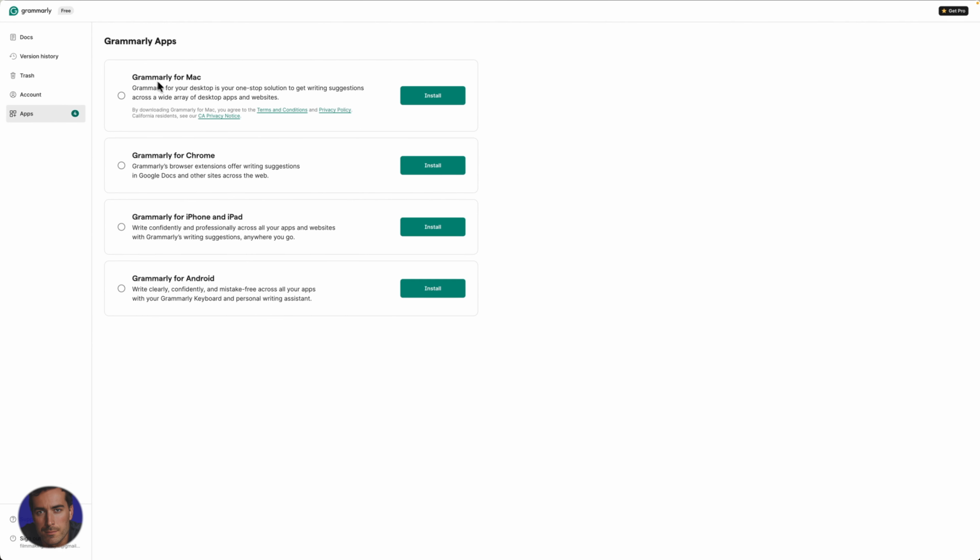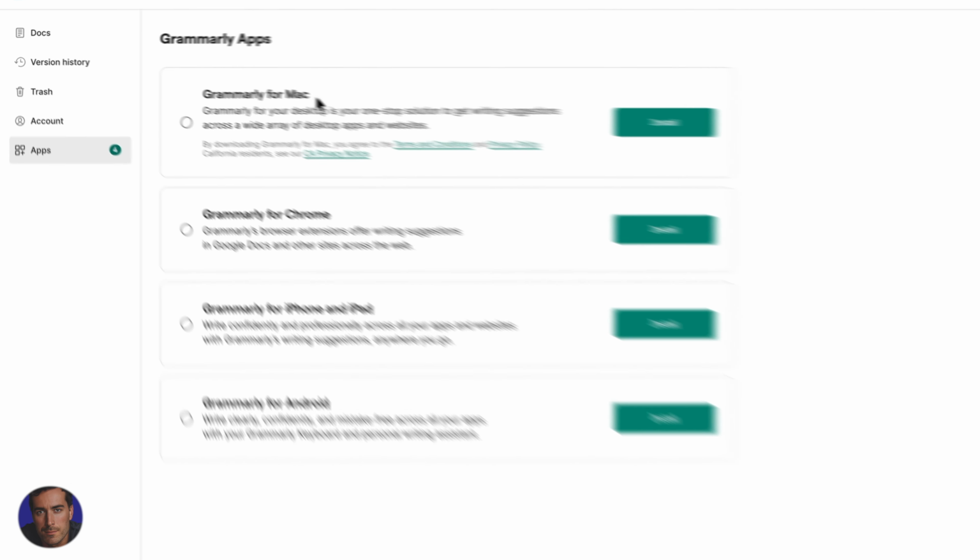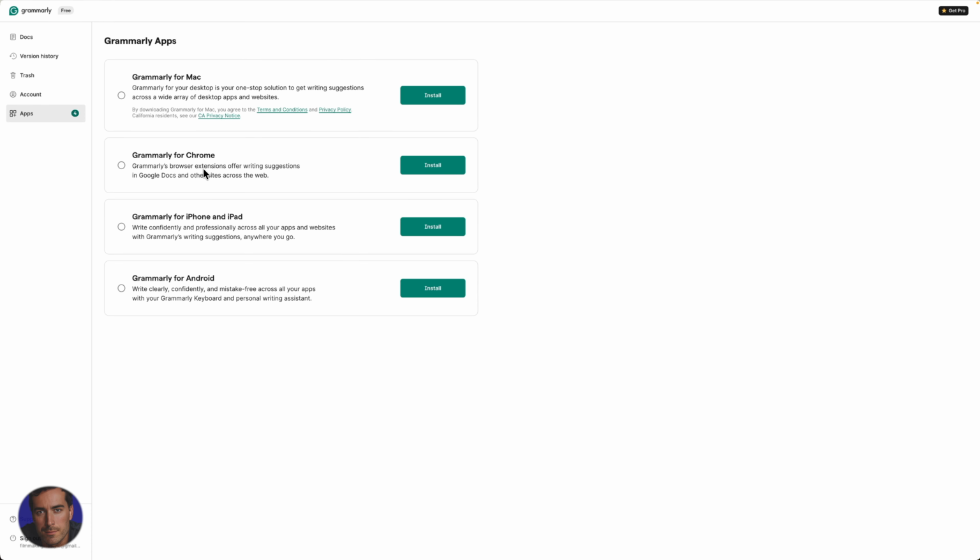So it knows that I'm on a Mac, which is correct. So we can install the Mac version right here, the desktop version. There's also an Android version, a version specifically for Google Chrome as a browser extension. That's quite handy as well. And it works great with Google Docs, as it says here. I use that quite a bit actually. And then we also have an iPad and iPhone version. So you can choose to install any one of these.